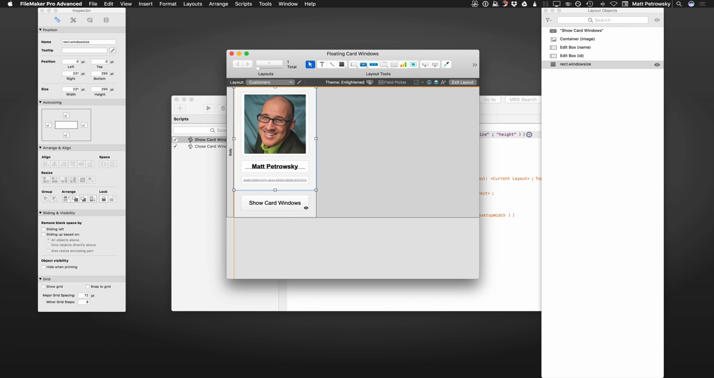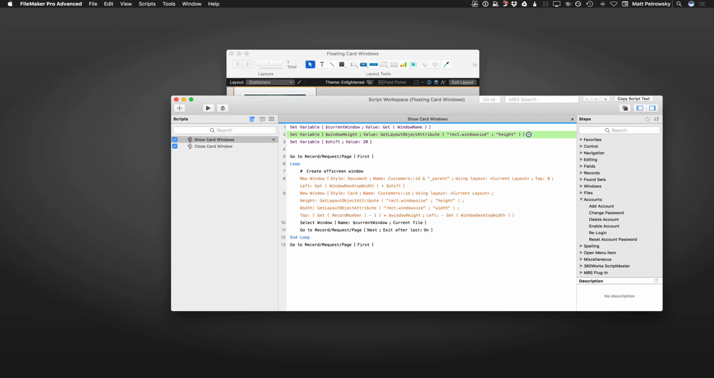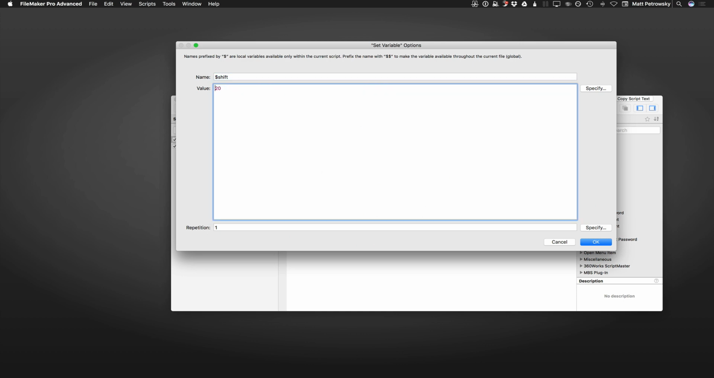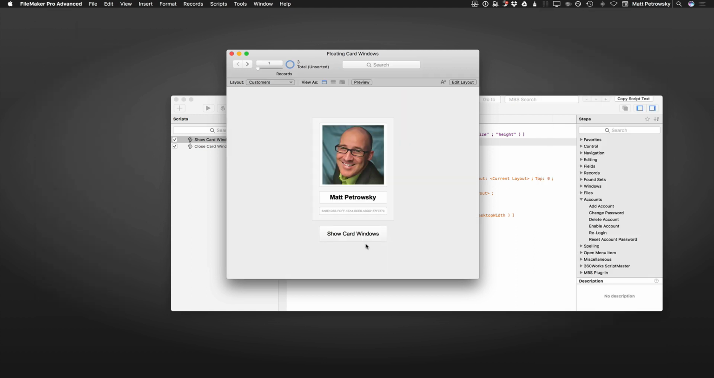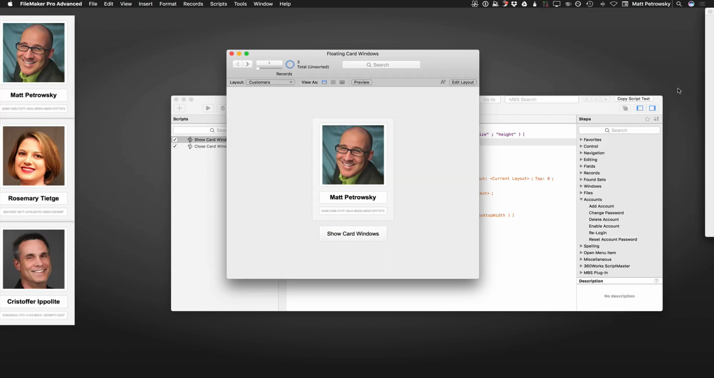Now, when I say that FileMaker is not rendering those windows, let's take a look at what I'm talking about with regards to accessing these windows. It's one of the unique things that I've found about this particular technique. It's a little bit odd. So what I'm going to do in the script is I'm going to shift my value, and I'm going to put a -20 of a shift, meaning I want to be able to see the edge of those windows on screen. So I'll show my card windows, and there you go.